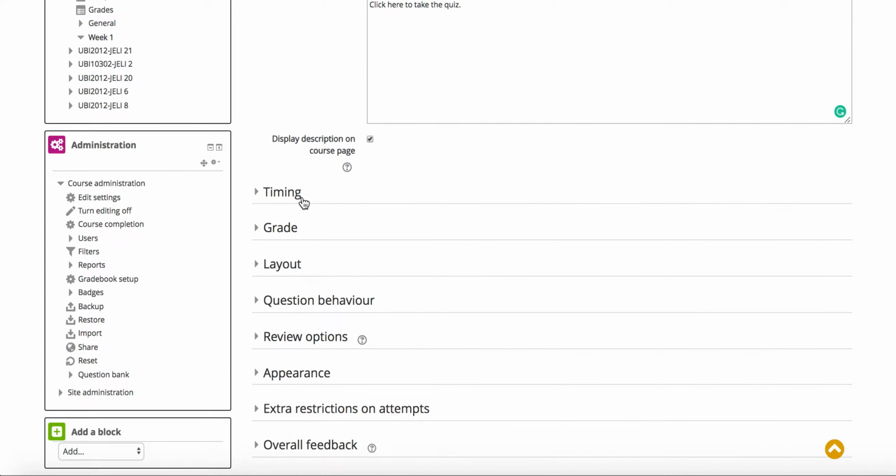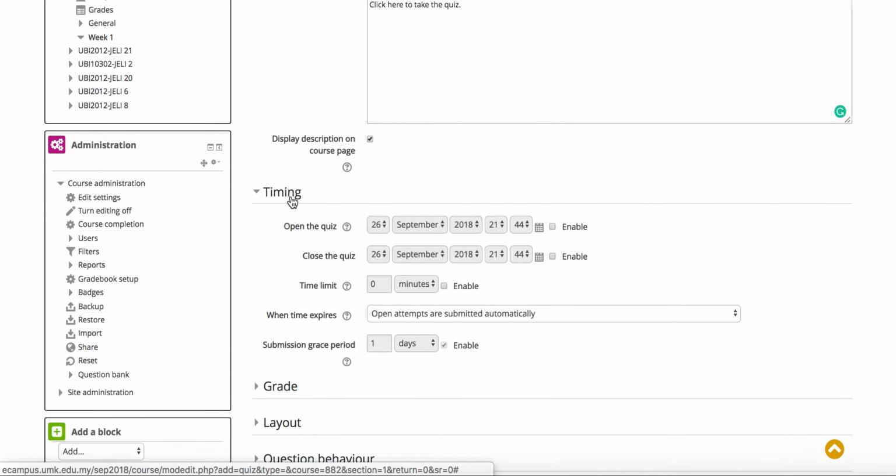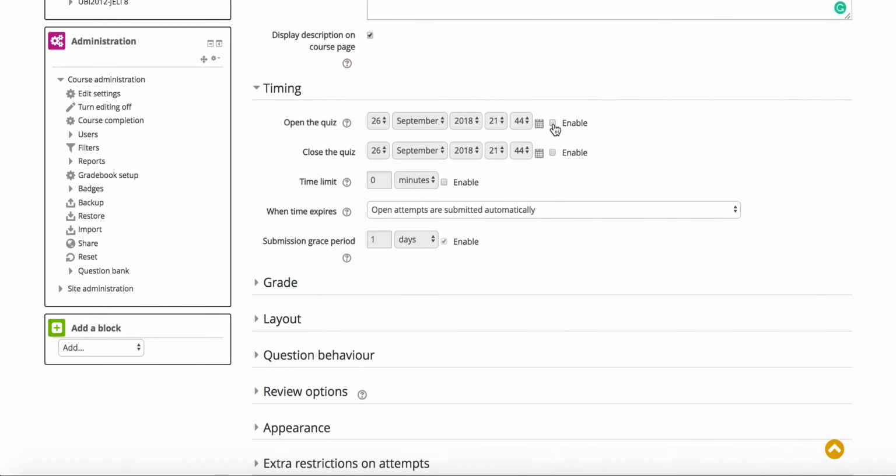Scroll down a bit, you can see a lot of things that you can edit with your quiz. First is the timing, so you can set the time for the quiz to be available to be accessed by the students. Can be 1 hour, can be 1 day, can be a week. So you simply go to enable button here and set your preferred date and time.